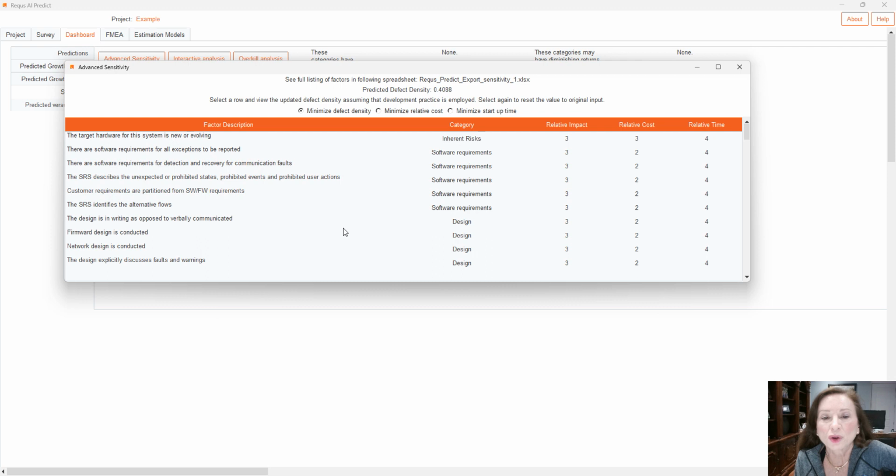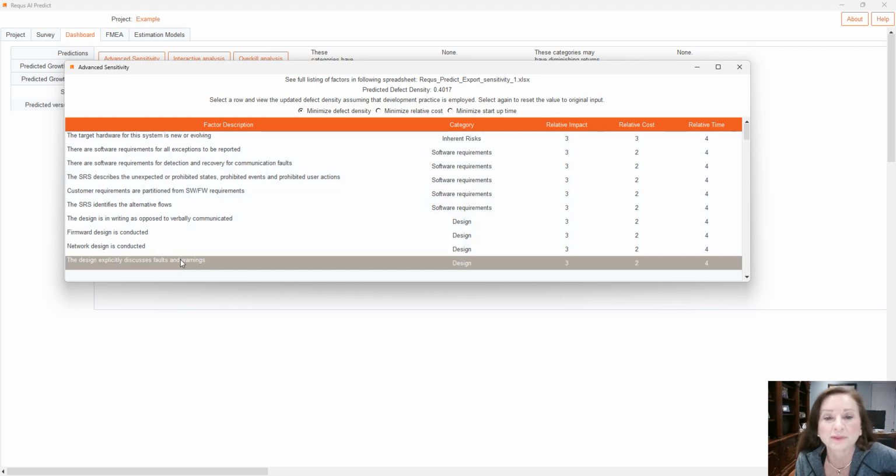And so what we can do, we can sort these in order to minimize defect density, or to minimize relative costs, or to minimize startup time. I have it sorted by minimizing defect density. So I'm going to click one. I'm going to click the design explicitly discusses faults and warnings. And I'm going to see what happens when I click that.